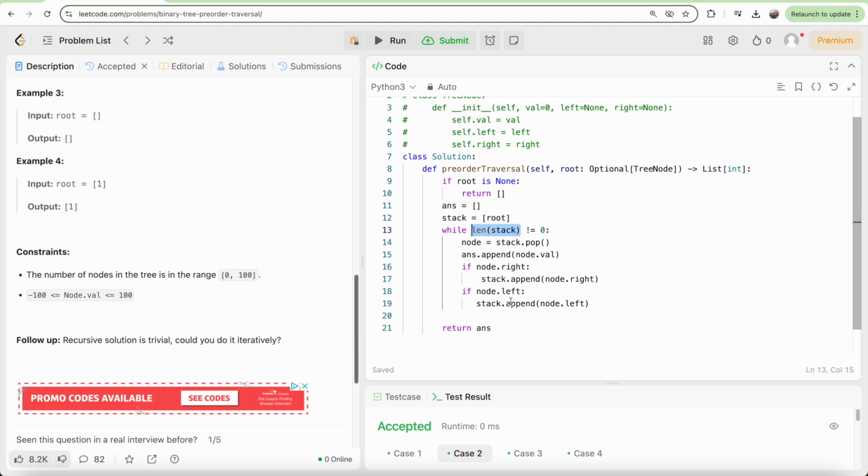Inside the loop, what I'm doing is popping the last element in the stack or list, and I'm assigning it to node. Now we know that we want to first print out the root node. So what I'm doing is simply getting the value in the root node and appending it to answer. That's the list that contains the elements in order. So we want to first get the root node, and that's what I'm doing here.